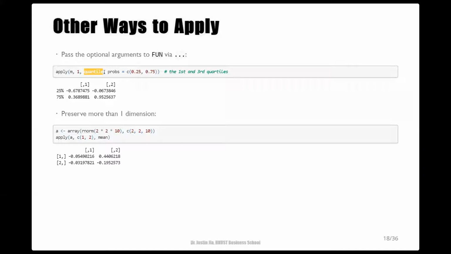Now the quantile function needs the quantiles that we want to calculate. Actually, there's no default value for that. So I have to pass the percentiles to the quantile function through the ellipsis parameter of apply. Here the argument for quantile is called probabilities, and I give it 0.25 and 0.75, meaning I want to calculate the first and third quartiles. And I set margin to 1, meaning that I want to preserve the rows.